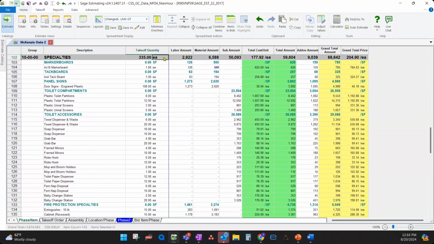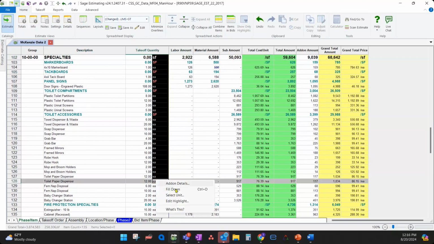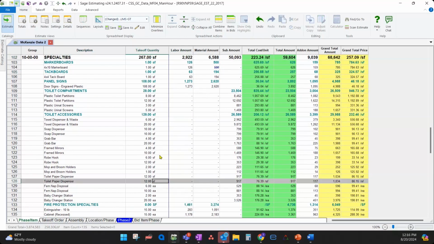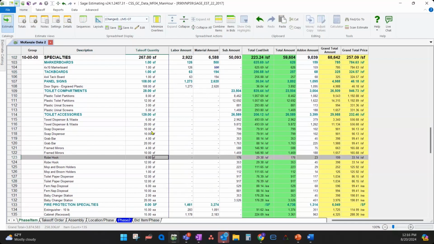Now, if you do a fill down with everything expanded like this, I'm just going to do an SF real quick. It's going to change everything, including the units you're just on, so the individual line items. That's not what we want to do. So I'm going to undo that up here on the undo button.